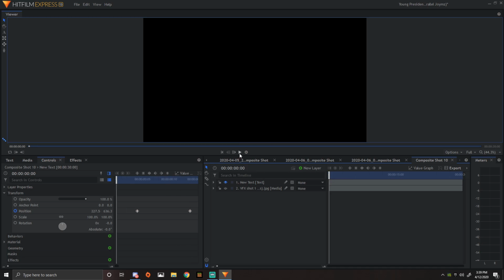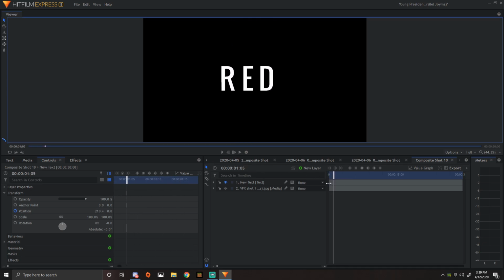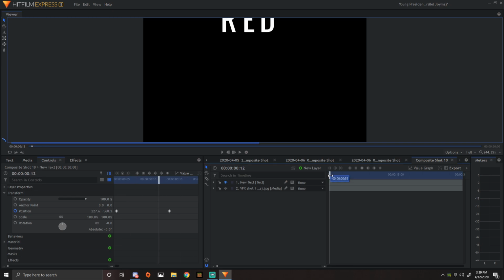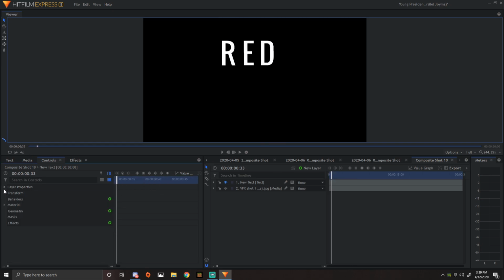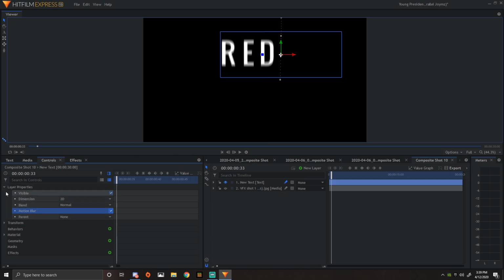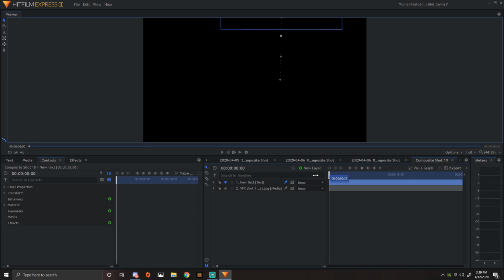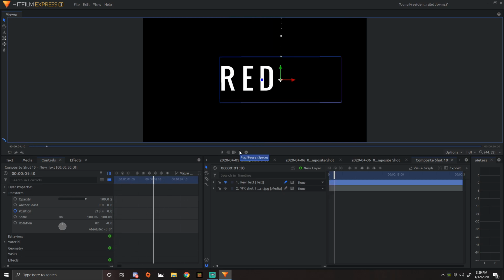Now, as you can see, bam, it moves, it works. It's a little bad, but it works. That's all that matters. Go to layer properties and add motion blur so it doesn't look choppy. And then you're pretty much done with that. It's probably not gonna look as bad once you export your video.